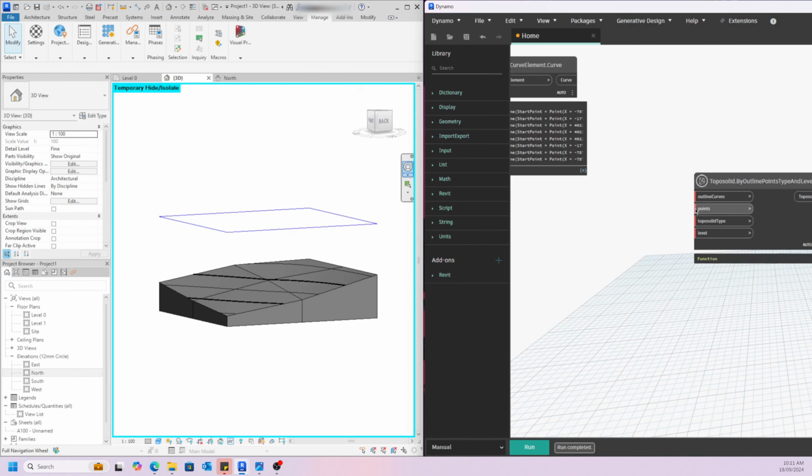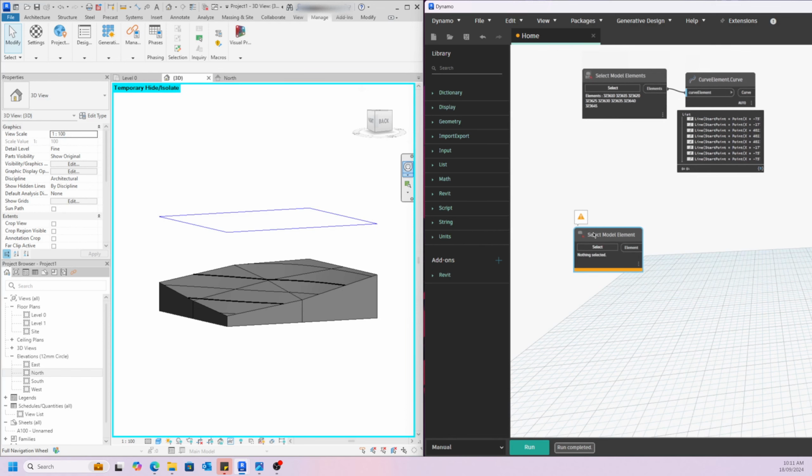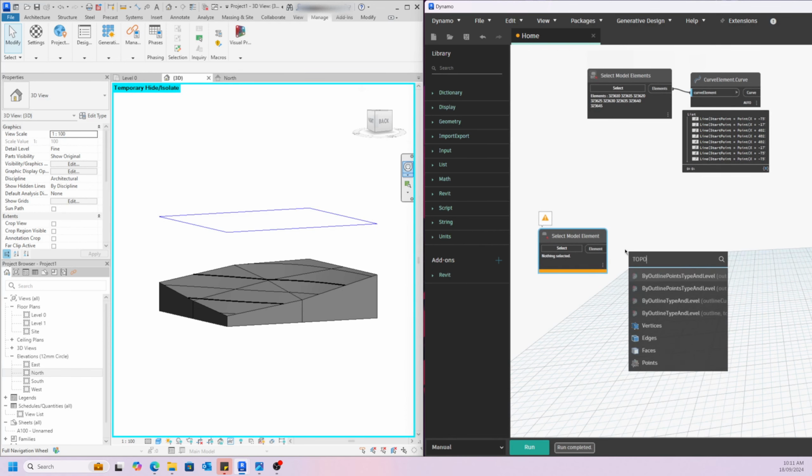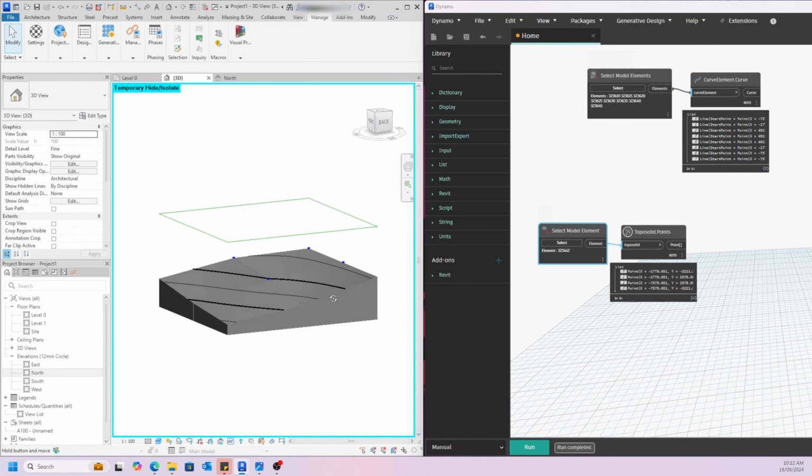Now, we'll get into the points. So what we'll need is Select Model Element and Toposolid.Points. I'll connect those two and select this one in the corner, hit run. There are a lot of points. So we need to duplicate this for however many elements you want to stitch together. In this case I have 4, so we'll copy this 4 times.